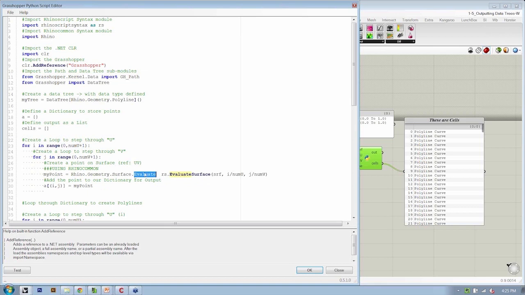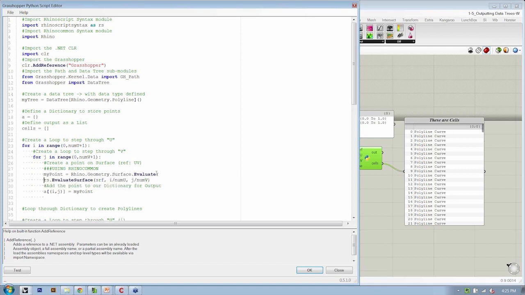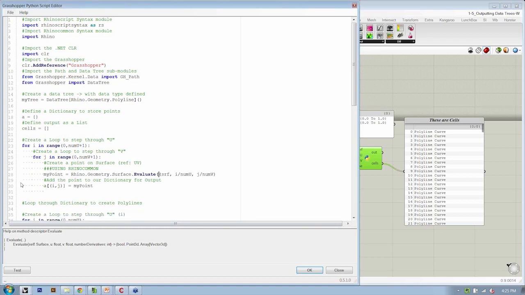This method has a hint. It should show a hint whenever I open the parentheses. So open parentheses, help on method for evaluate. It's going to ask for the surface, U, and V, and then the number of derivatives, right? And that's just another option that we have to define, but we don't want any derivatives, so that's just going to be zero. So we're just going to reuse what we had here, surf, I over num, J over num, comma zero.